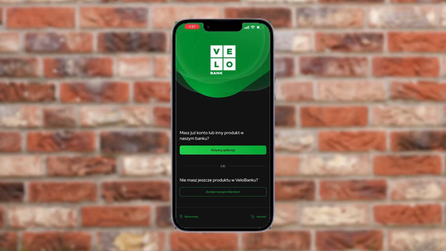Step 5. Successfully log in. After logging in, you will be taken to the home screen where you can view your account balance, credit cards, payments, and recent transactions.